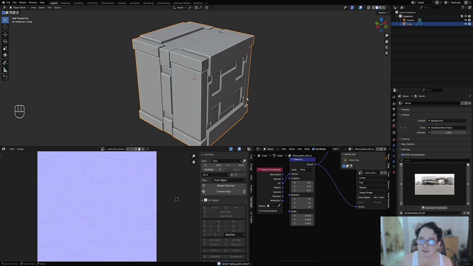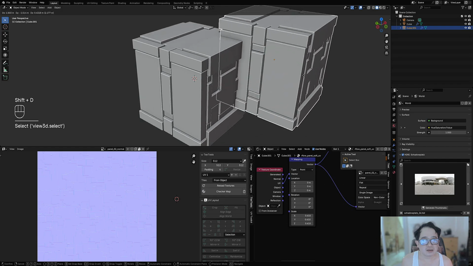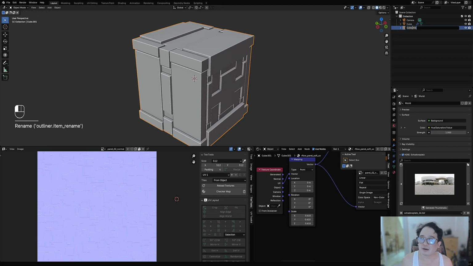We need to duplicate this and use that duplicate as our bake to object. And go here on the outliner and rename this to, since we're using Textools to bake this, it needs the underscore LP and underscore HP to determine which of the meshes is high poly and low poly. Low poly being the bake to mesh, and the high poly as the bake from mesh.